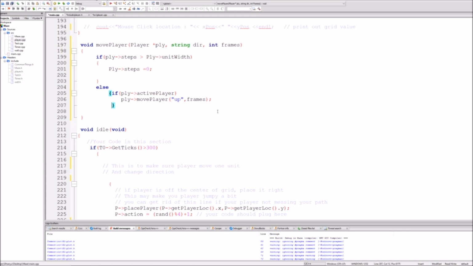So that is move player. I'm giving the direction as a string. So I will pass direction up anyway. So it is the dir here, right? And then the number of frames will be the frames that I'm passing here, and he will move up. Okay, so we leave it like that for now.